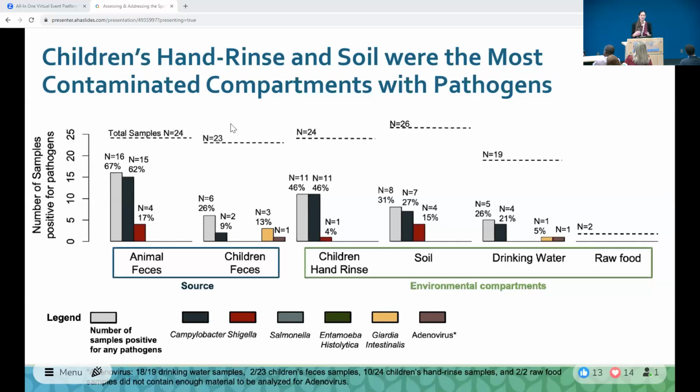So it seems like a lot of that exposure to things like Giardia and adenovirus may be coming from the drinking water pathway in this setting, and then exposure to Campylobacter in animal feces might be contaminating the soil, getting on children's hands, and then exposure through those pathways. So you can kind of see how the different pathogen profiles link to the environmental compartments.